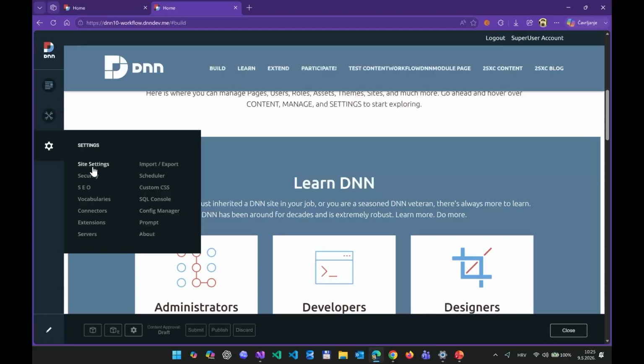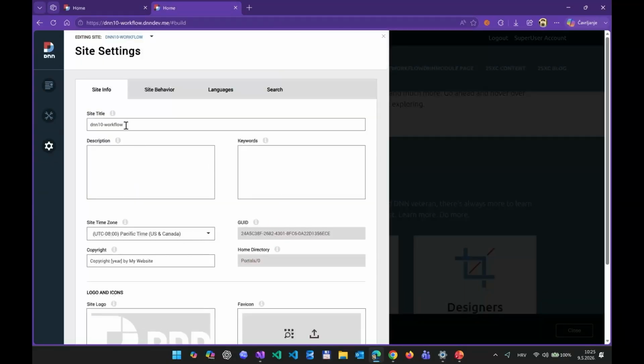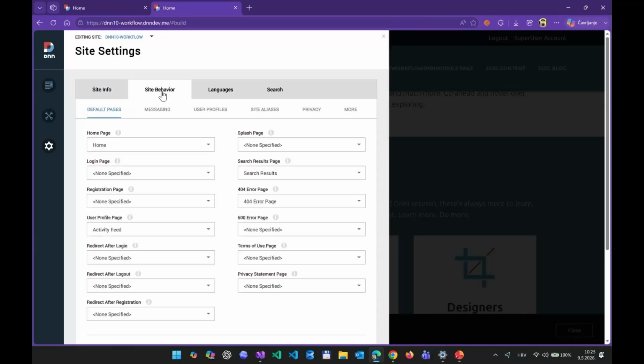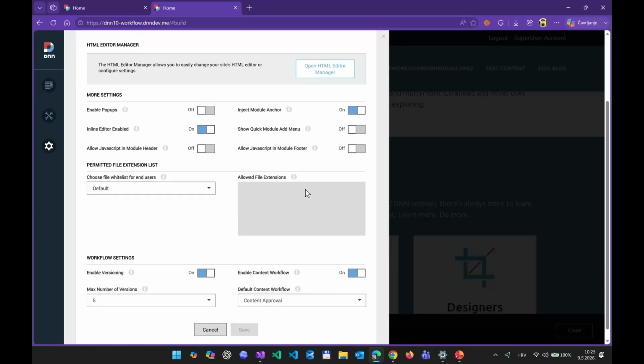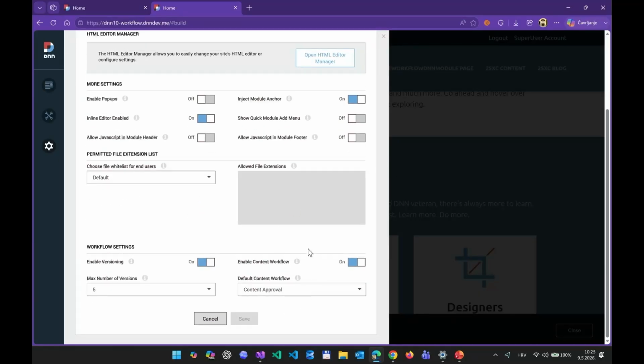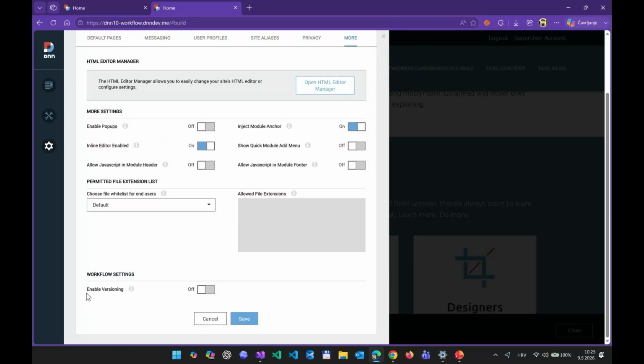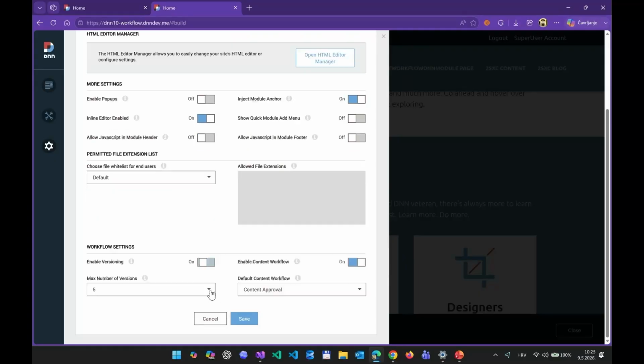So here inside settings, inside behaviors, more. So actually it is at the end of all settings. You have this section here. By default, it looks like this. So it is disabled by default. You need to enable this versioning thing because it is required for the workflow.